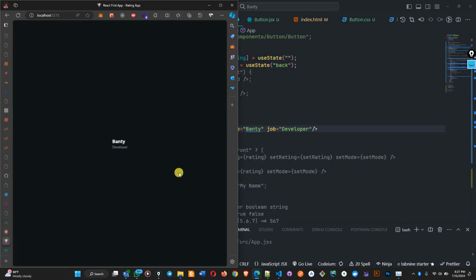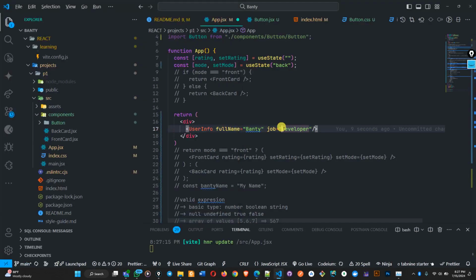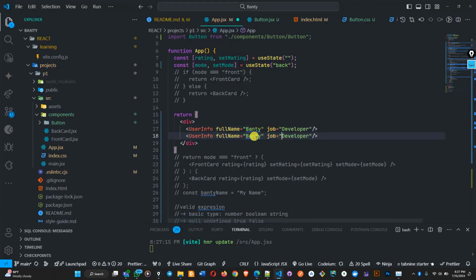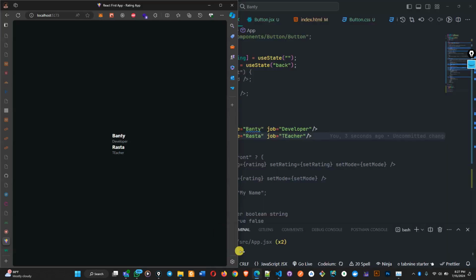But just like what I mentioned, what if you have 10 users? Are you going to be duplicating each one of them one by one like this? Okay, this one is going to be Raster, and this one is going to be teacher, like this. If I save it, you see that we have another user on the screen. Now imagine you are working, and the list of users, you don't really know them right now, but you know that you are going to receive like 10, 20, 40 users.